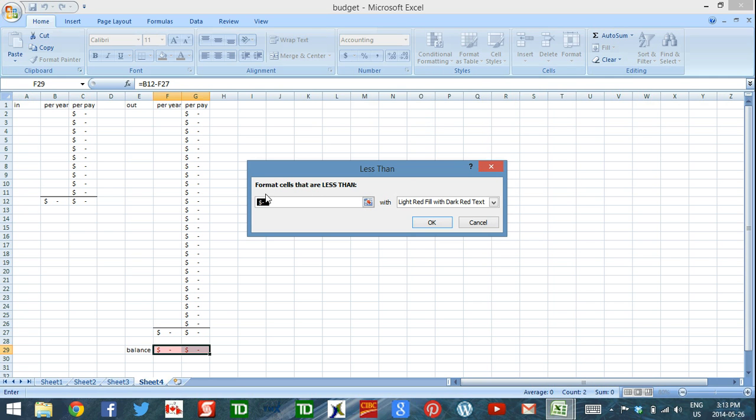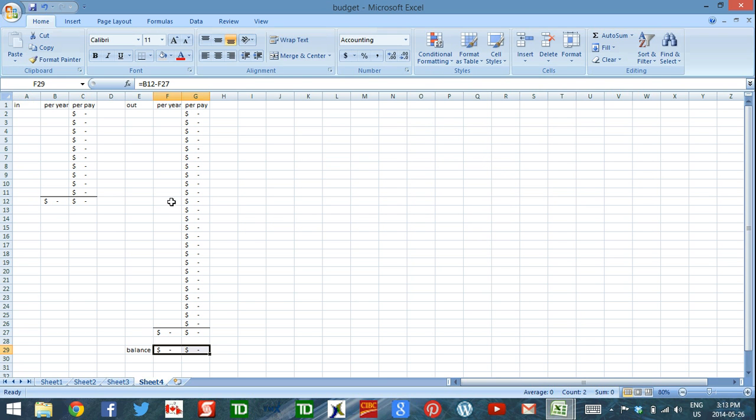This little box pops up. And what I'm basically going to tell it is that when the value of the cells is less than 0, so type a 0 in here, and I'm going to keep the default they give me, which is to color the cell with light red fill and dark red text. It really pops out at you, you'll see in a minute. And then click OK. Now I'll show you the effect of that.